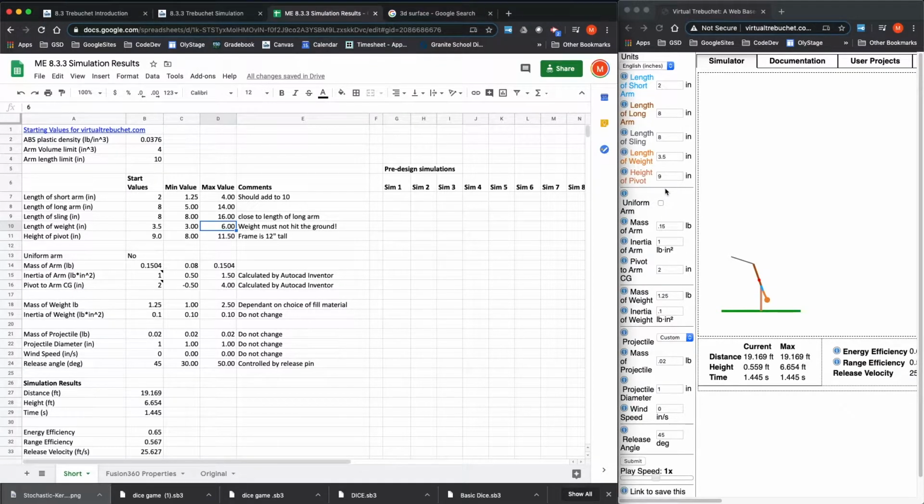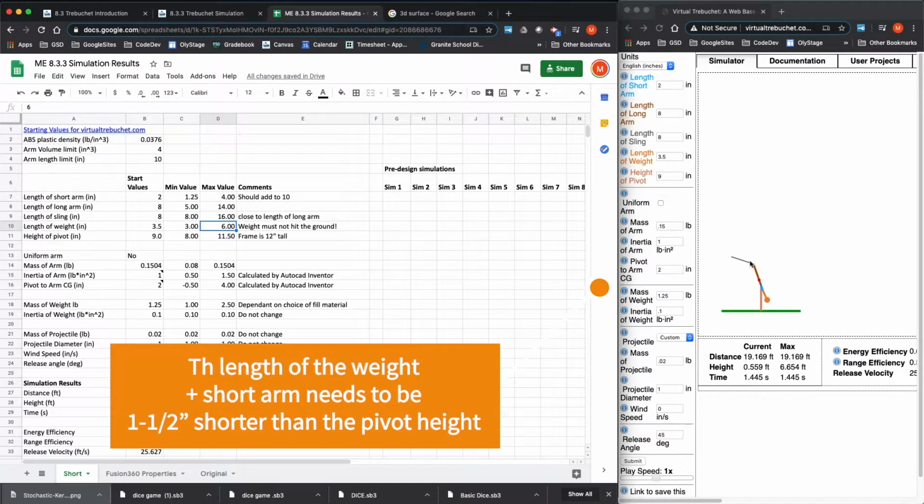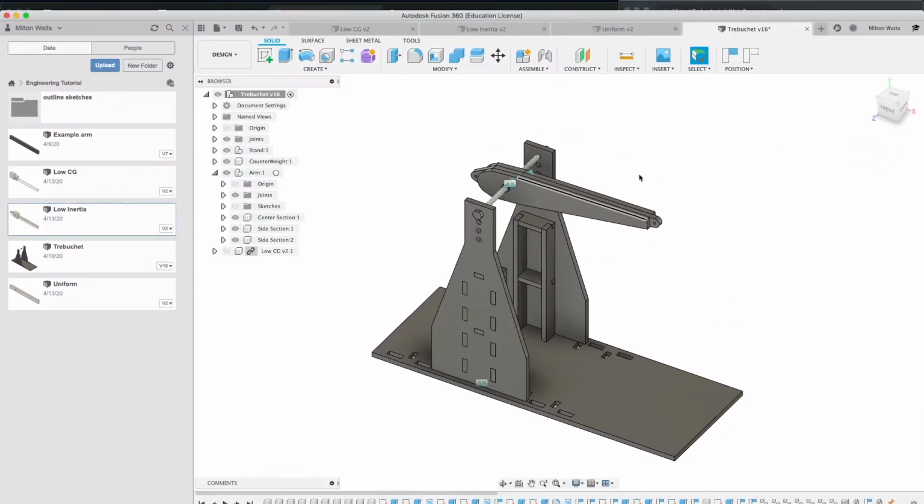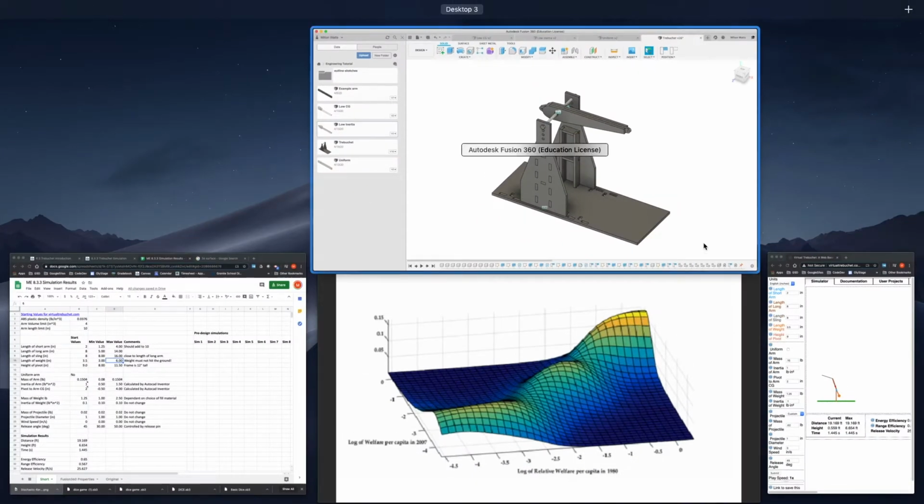The height of the pivot in our designs, I think I've set the pivot height at 9 inches. That's actually plenty high for this kind of design, but there is some possible variation. If I show you this, there are different holes if you want to go shorter than that for the arm.